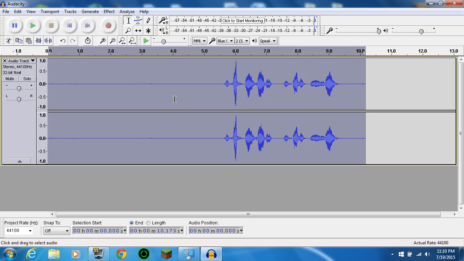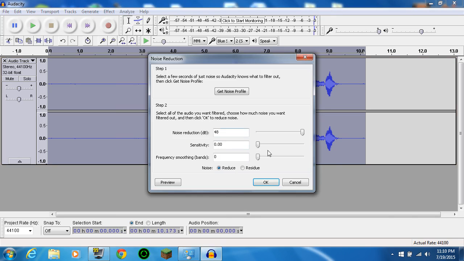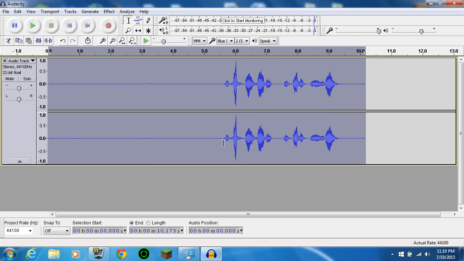Now you want to double-click the file. Now that you've gotten the noise profile, click Effect, Noise Reduction again, and copy these settings here. So Noise Reduction, 48, Sensitivity, 0, and Frequency Smoothing, 0. Next, you want to just click OK, and it will remove the noise for you. And you have officially removed the noise.